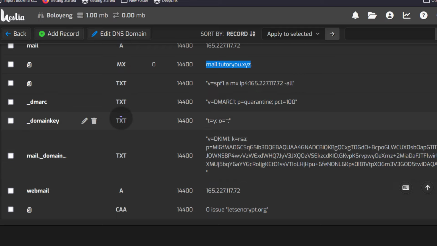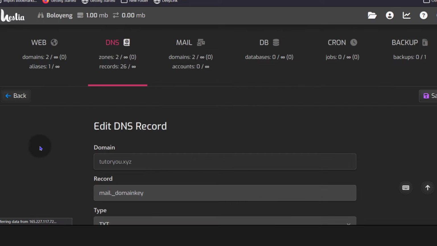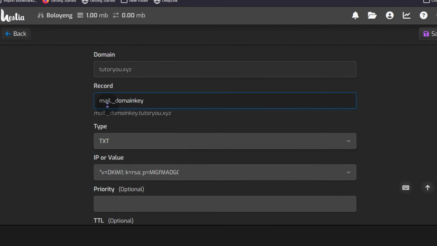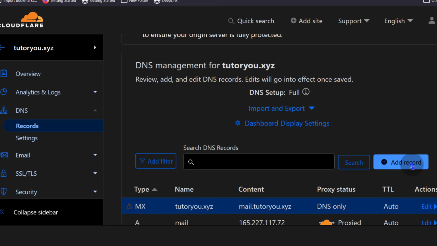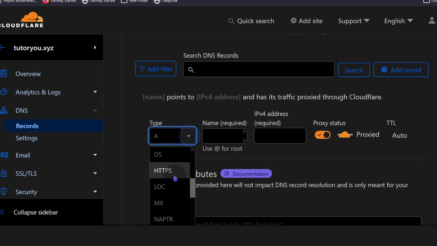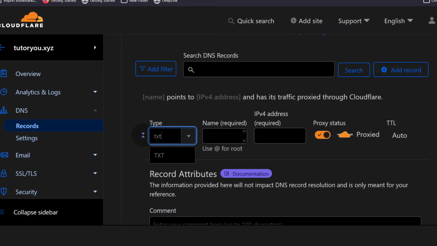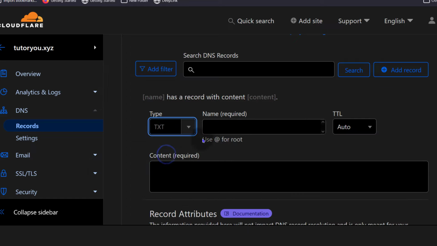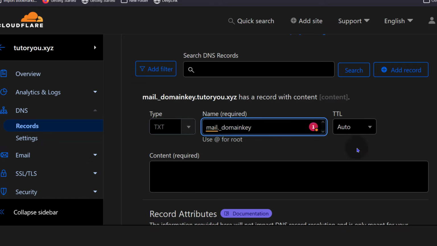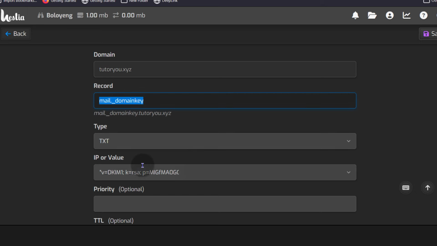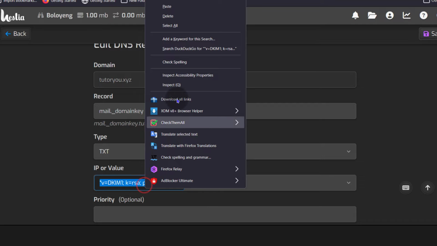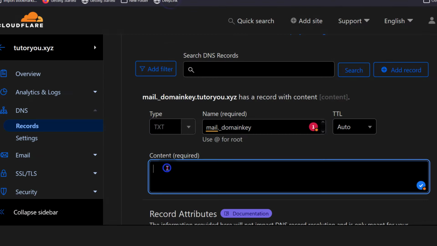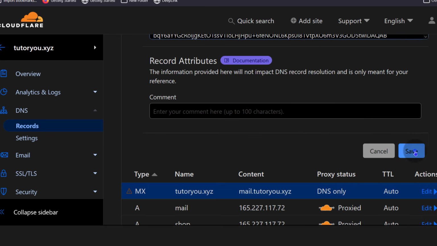Let's do one example with TXT. We can do the long one here. So I'm just going to click on it so that I can see the full thing. The domain is that, the record is this. Let's start from there. We're going to create a TXT record, add record, and I want to do TXT record. The name is required. The name is what I've just copied, and then we need the content. So the content is that. I will come back and I will paste that in there, and I will save.